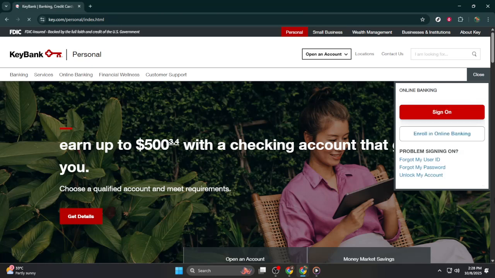Once you're on the site, look to the top right corner where you'll find the sign on option. Click on that and there will be a drop down menu. Here, you should see the enroll option. Click on that to kick off your registration process.